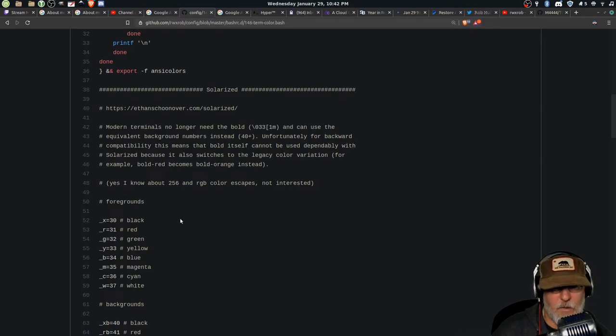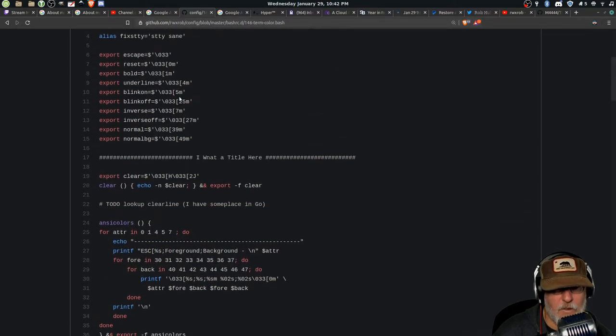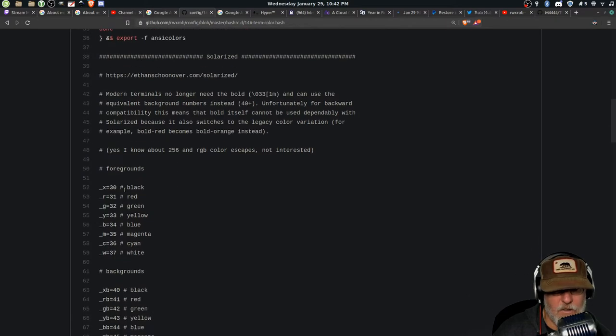So I've left this here, but more importantly is this right here. This tells you the number that goes right after the bracket to get this particular color that you want. I put them into variables because I'm going to combine them later down in the code. So I have underscore R 30, 31, 32.